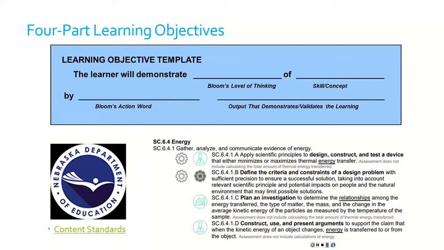And so you want to look for your Nebraska Department of Education content standards. That's what we will be using when we're creating our lesson plans, because that's what you'll be teaching. So you'll want to find your content standards for the content area that you'll be teaching in. And if you know what grade level you'll be teaching, that's even better. And those can be found on the link right there.